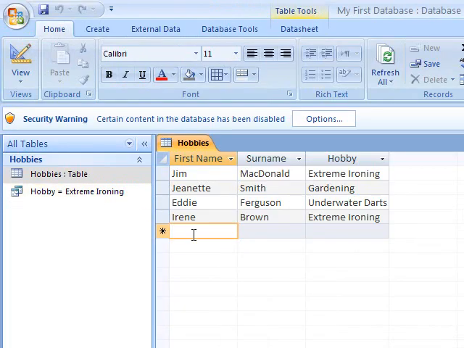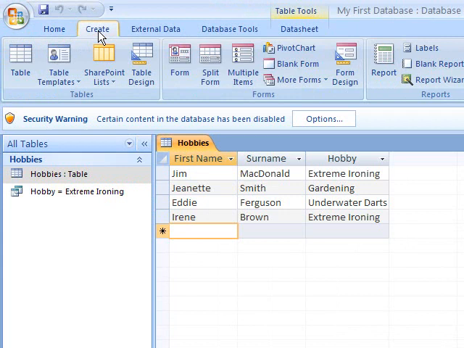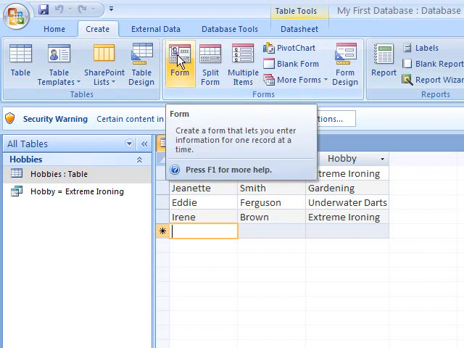So let's create a form. So that means go up to the Create tab. Now you can either double click it or use the wheel on your mouse and roll it towards yourself slightly, and that will take you to this Create tab. This section here has all the form information, and we're just going to take the simplest thing at the moment, which is form there. Click that once.